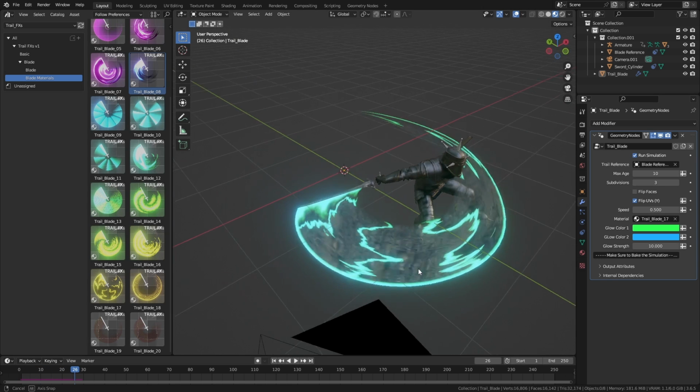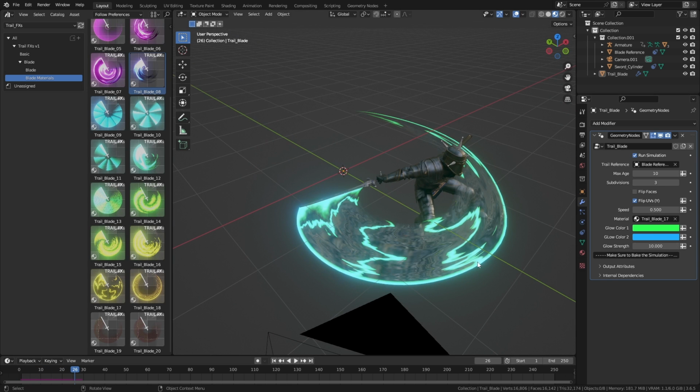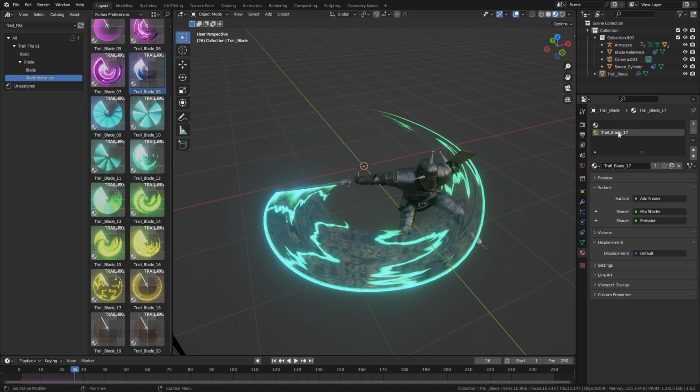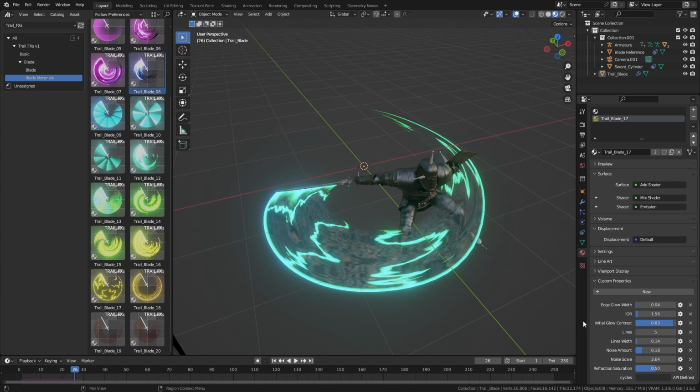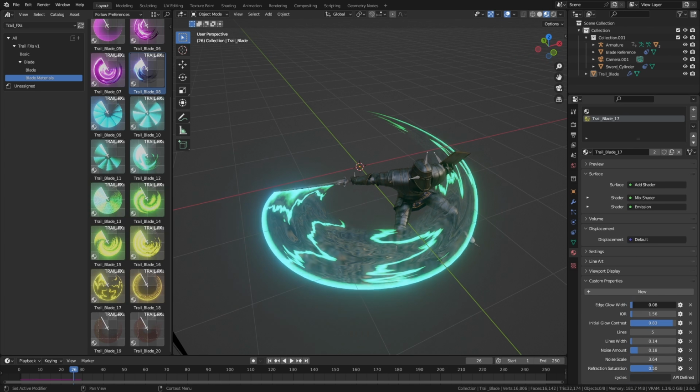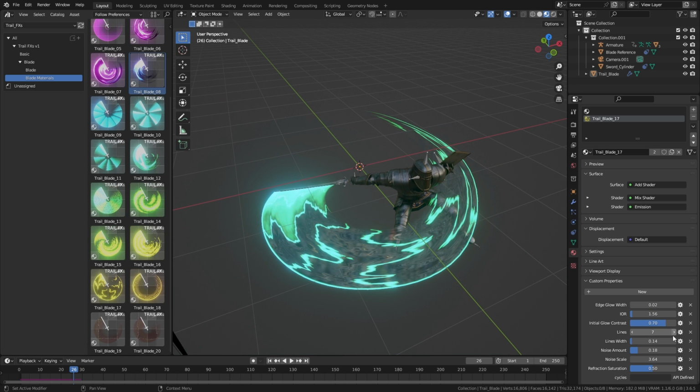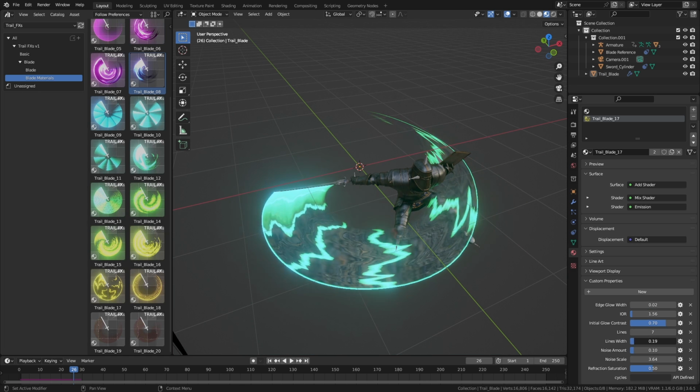And if these controls are not enough for you, then go to the Materials tab and you have the number 17 material already in there. Go to the last menu here, Custom Properties, and you will see quite a few parameters that are unique to this material. Play with these values to create a completely different looking trailing effect.